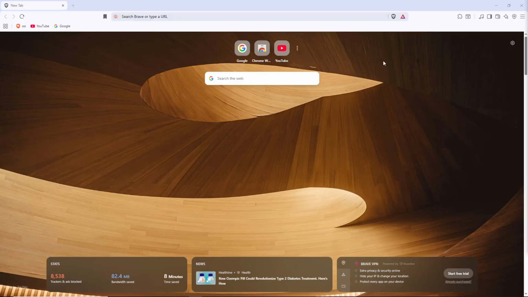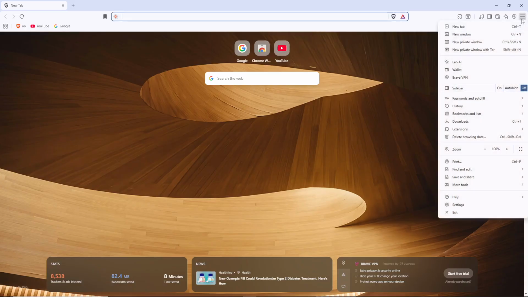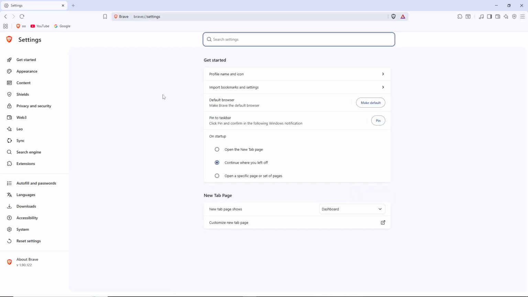First, open your Brave browser on your computer. Once it's loaded up, direct your attention to the upper right corner of the screen where you'll see three horizontal lines. This is your menu icon. Click on it and from the options that appear, select Settings. This will take you to the main configuration area where you can customize how Brave works for you.